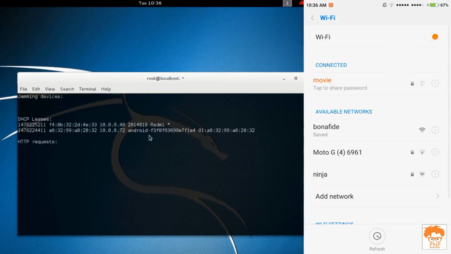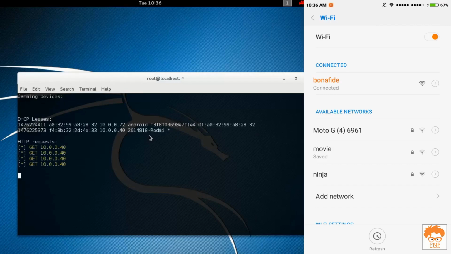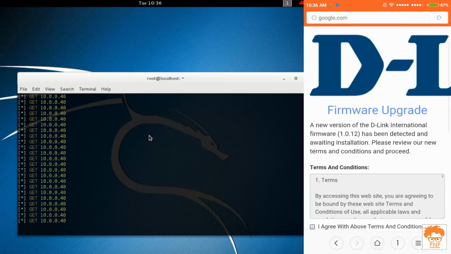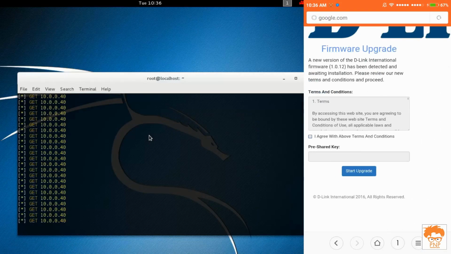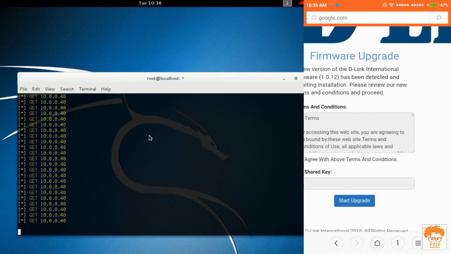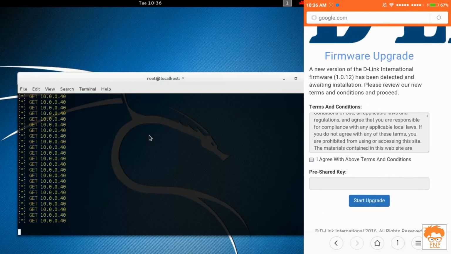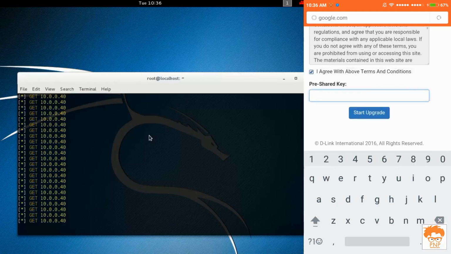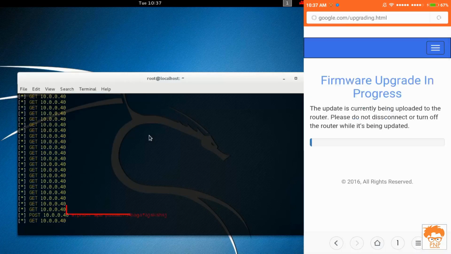So here I'll simply move to my Wi-Fi settings, and then I will act as a victim and try to connect to the bona fide, and now it has made some response. Okay, so let's try to browse to google.com. And this time we have got this firmware upgrade page. So this router must be the D-Link, that is the bona fide. I'll simply click on I agree with terms and conditions, and I will enter the pre-shared key, and again I will enter a fake key because I don't know the password of the bona fide. Right now my Android mobile phone is acting as the victim. When I click on start upgrade, it will get the key here.